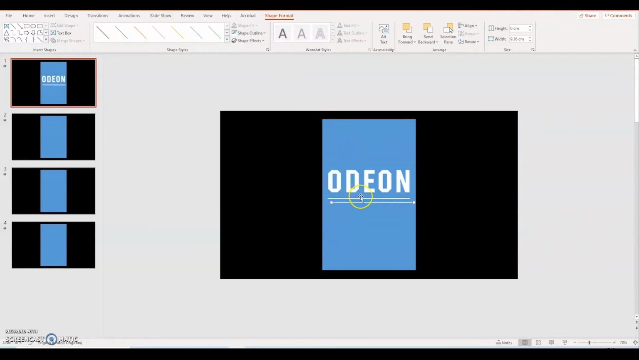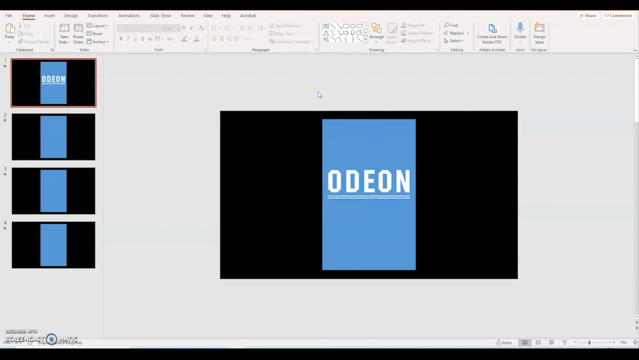I can then copy and paste that and use the arrow keys to line it up to get my lines how I like them. In fact, I have both the lines. You can hold the shift key and select both lines and move it up to about there.